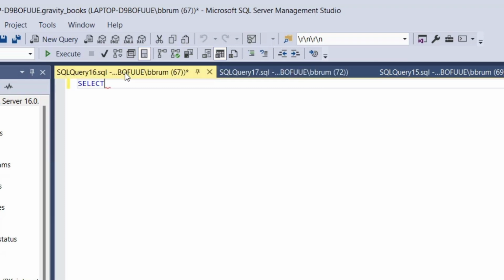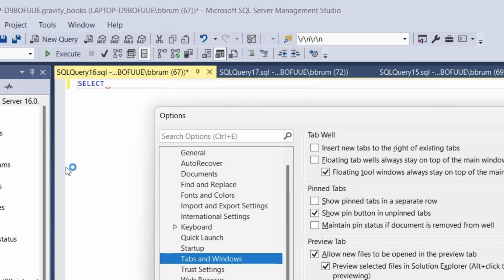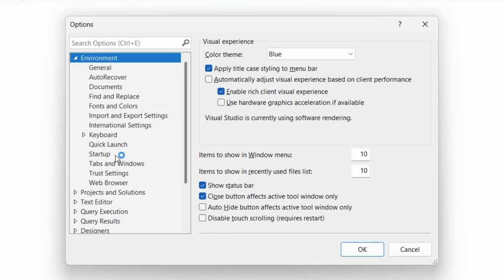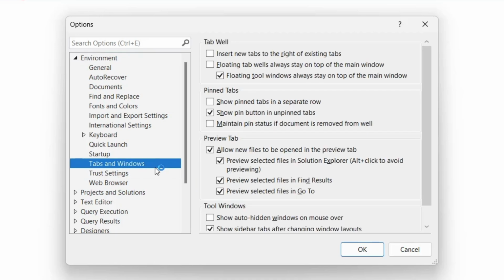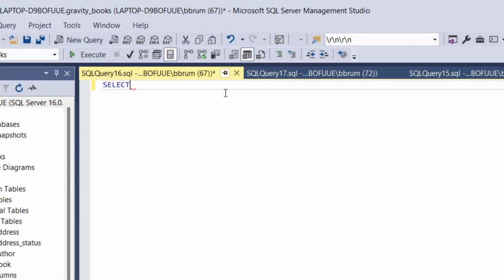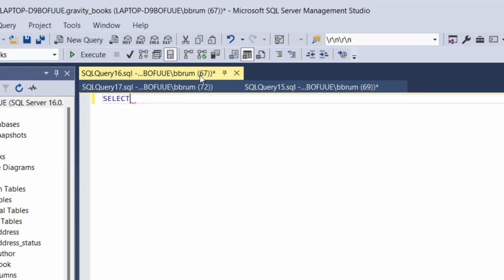You can actually show pinned tabs on a new row by changing one of the settings in SSMS. To do this, go to Tools, then Options. Expand Environment and then click on Tabs and Windows. There's a checkbox here labelled Show Pinned Tabs in a separate row. Check this to turn it on and click OK. This means the tab will be shown on a new tab row here.